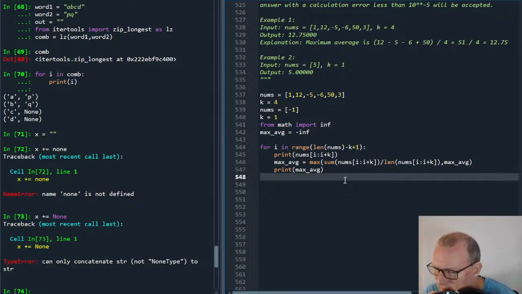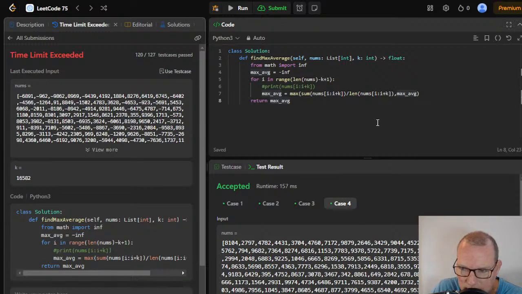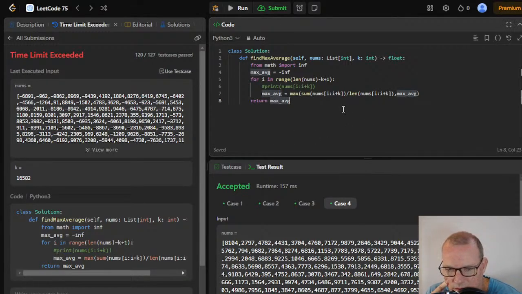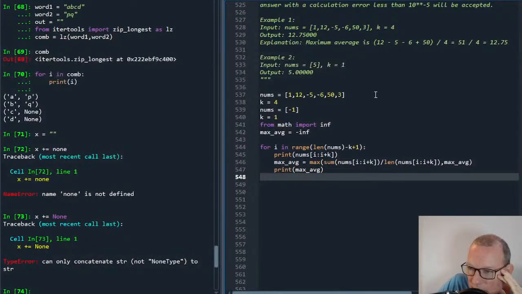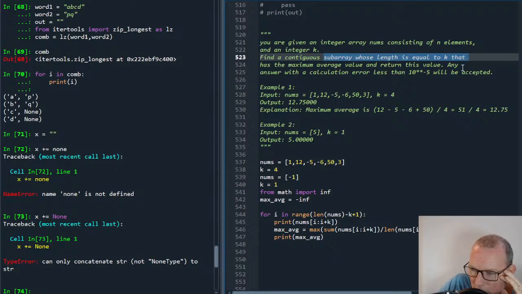I don't know how to speed this up. We got a time problem right here. It says time exceeded, because there was an interesting statement in this right here, and the window had to be the length of K.